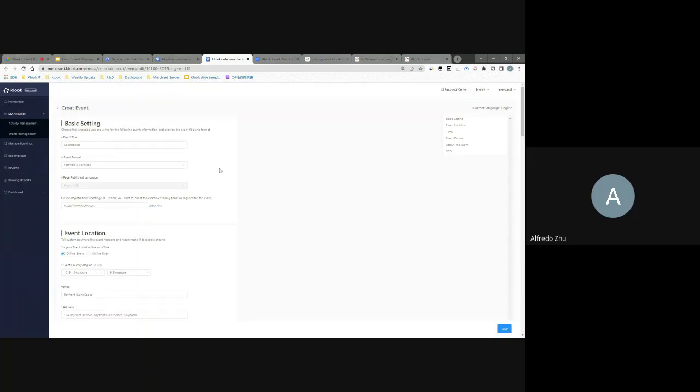Okay, let's talk about the modules one by one. First, let's talk about the basic setting module. Within this module, you first need to input the event title, which is the event name. And then you need to choose the event format. As you can see, we divide different events into different event formats in Klook.